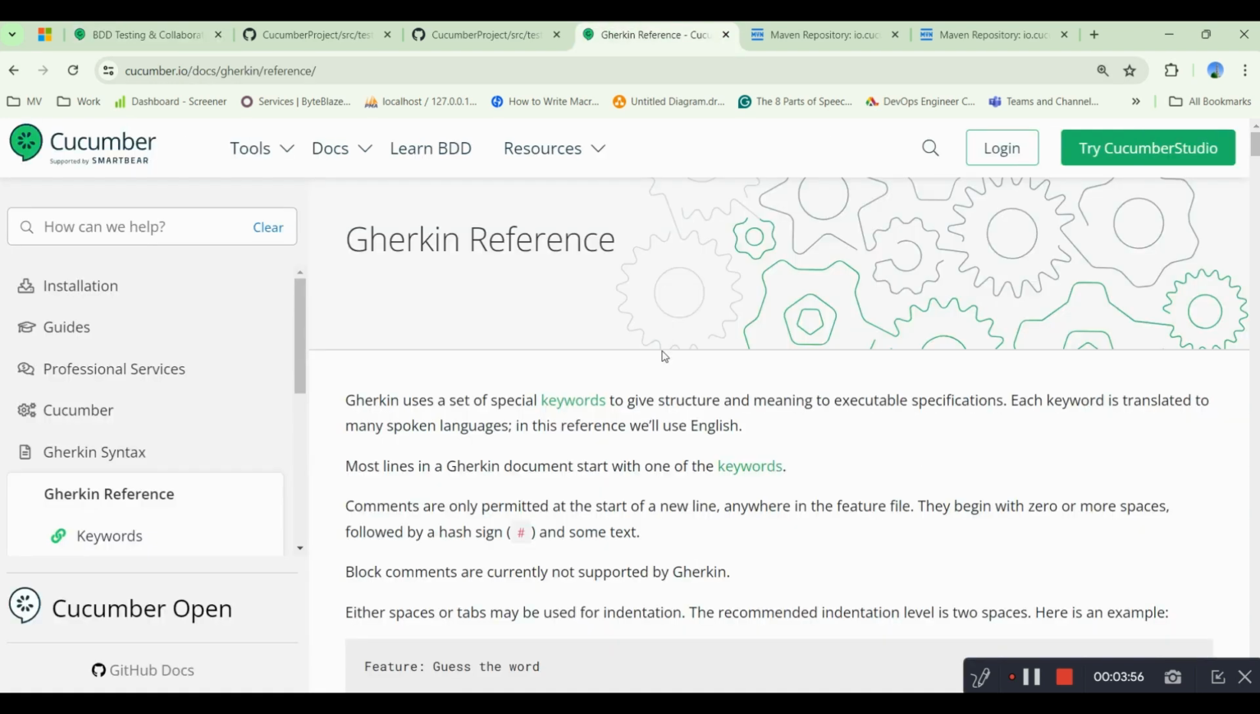Now we will take you to the Gherkin keywords. You can see Gherkin is used by Cucumber. And what is Gherkin then? Gherkin is a special type of keywords. It provides you keywords to write your test case, to format your test cases, right? Here in the definition they are saying Gherkin uses a set of special keywords to give structure and meaning to executable specifications, right? Each keyword is translated into many spoken languages. In this reference, we will use English.